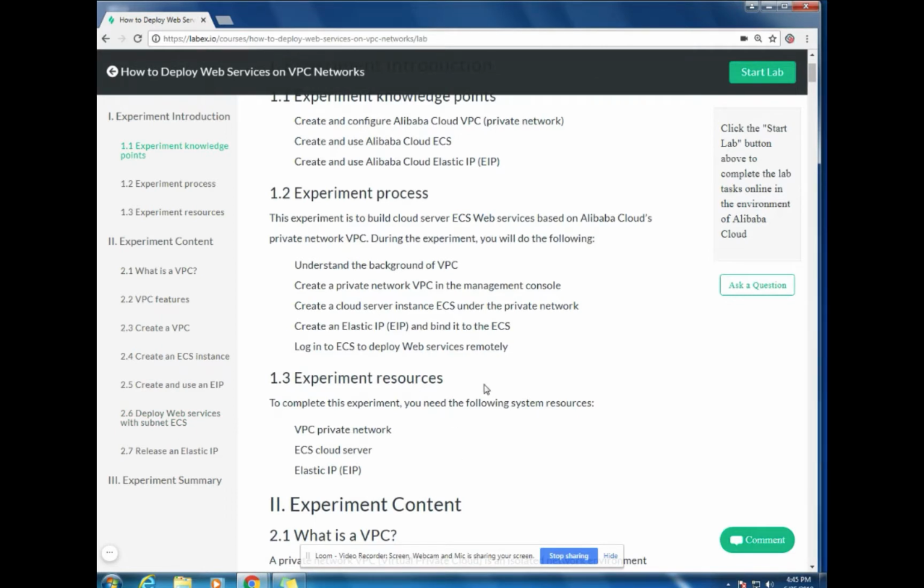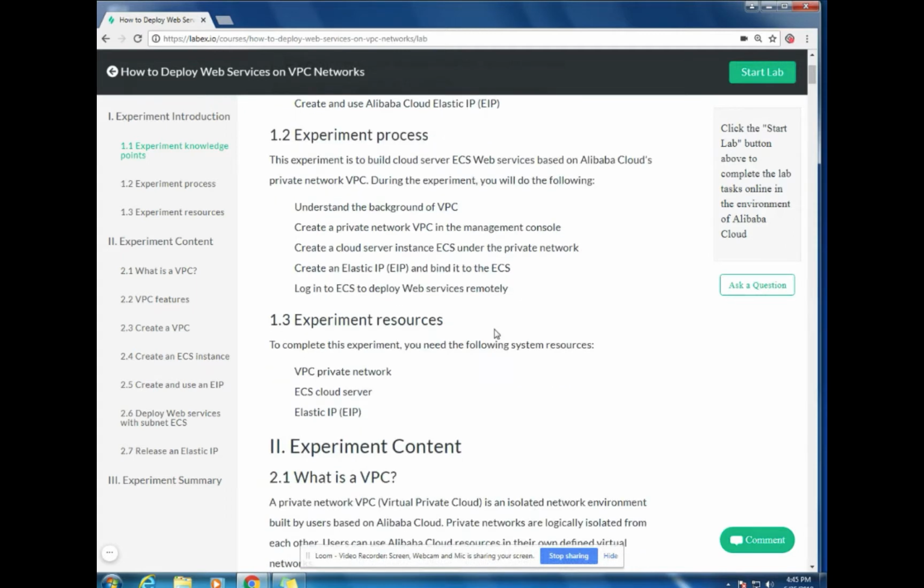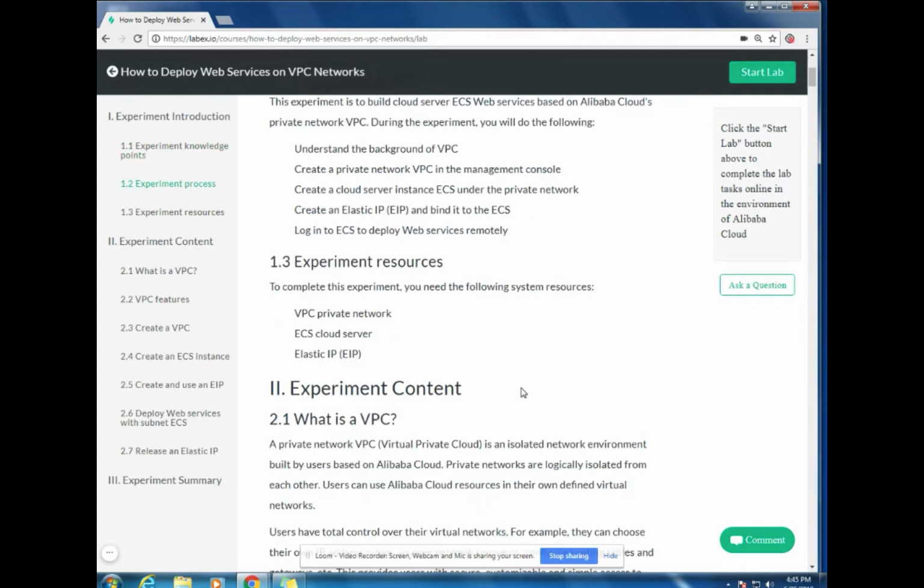This experiment is to build cloud service ECS web services based on Alibaba Cloud's private network VPC. During the experiment, we will understand the background of VPC, create a private network VPC in the management console, create a cloud server instance ECS under the private network, create an elastic IP and bind it to the ECS, and log into the ECS to deploy a web service remotely. To complete this experiment, we need a VPC private network, an ECS cloud server, and an elastic IP address.